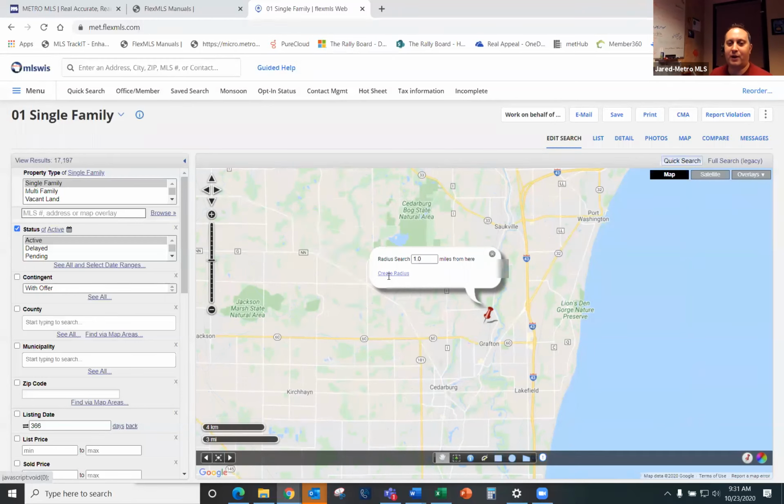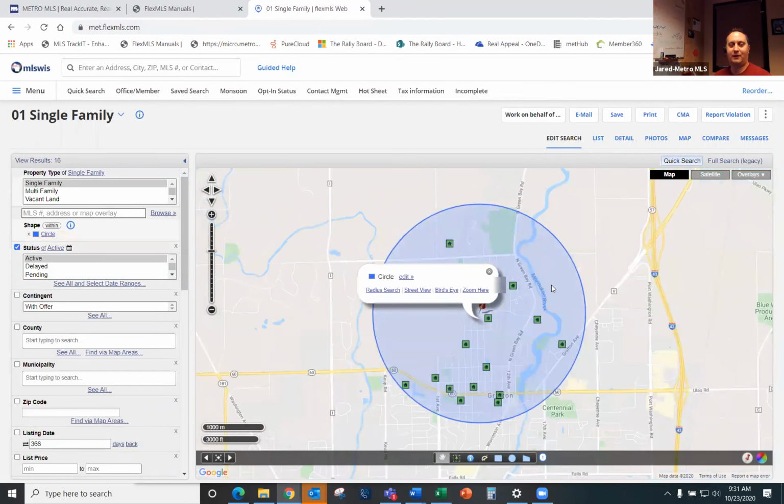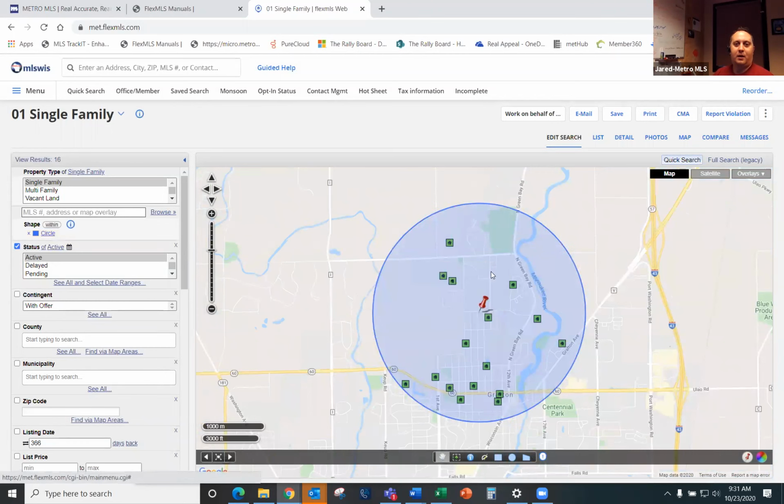So I'm gonna go ahead and just click on create radius. I don't have any other criteria in right now other than it's single family active within 1 mile of our subject property here. Let's say I got my results, 16. Okay, maybe I want more results than that.